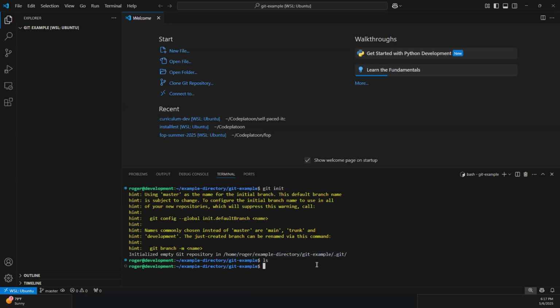If I list it out, I don't see it. As I showed you earlier, you won't see it unless you open up your file explorer. But the .git folder is in here. And now it's tracking any changes that I'm making in here. So I'm gonna create a new file, touch git python example.py.